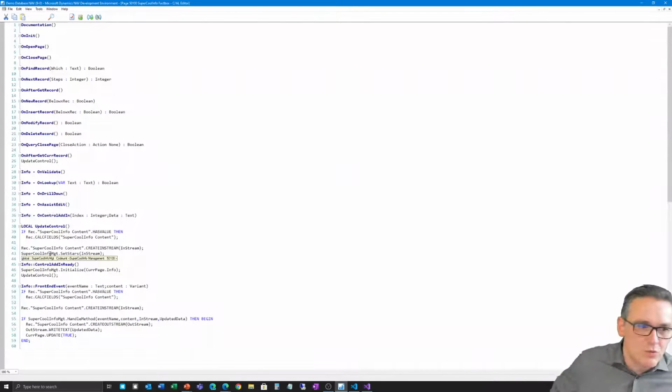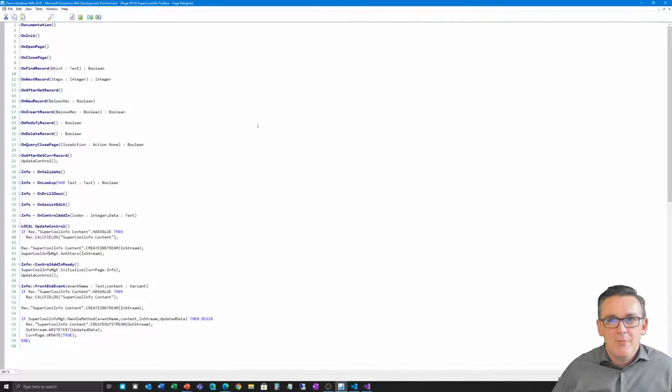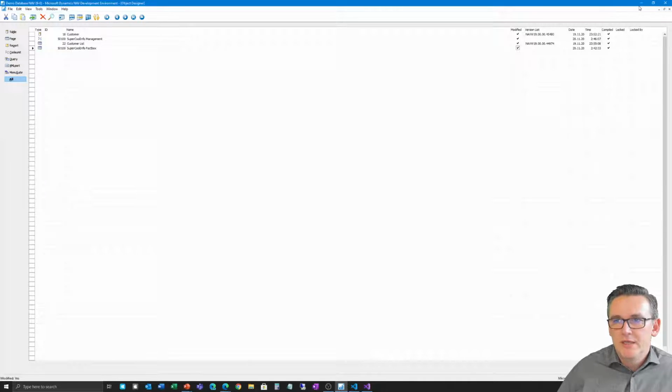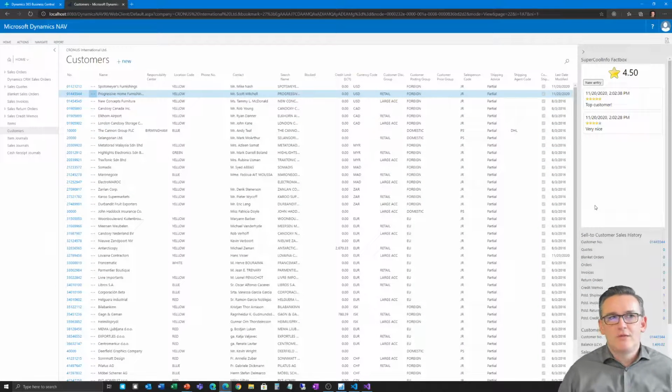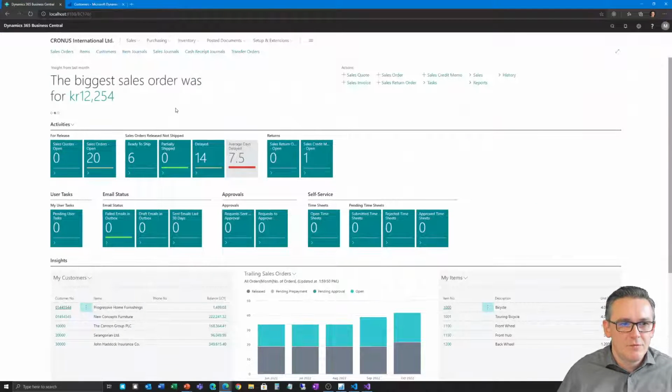So let's focus on what we want to talk about today. Apparently, I have a working control add-in in C/SIDE, and it's there. And now I want to move that control add-in into Business Central. So let's go to Business Central. Let's go to Customers.